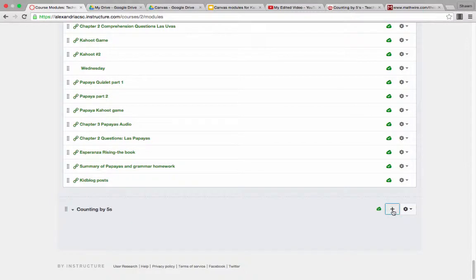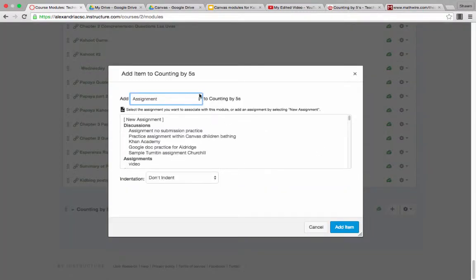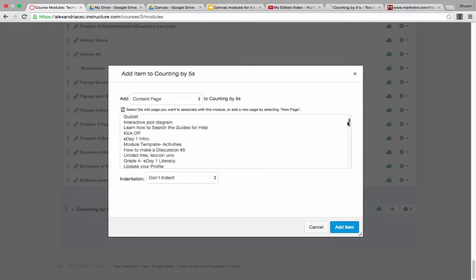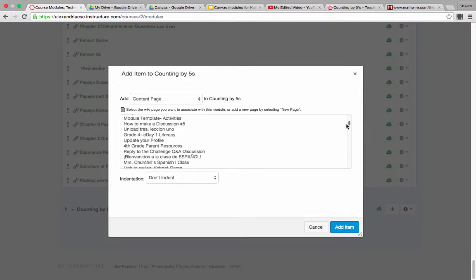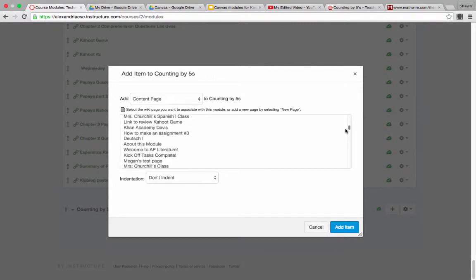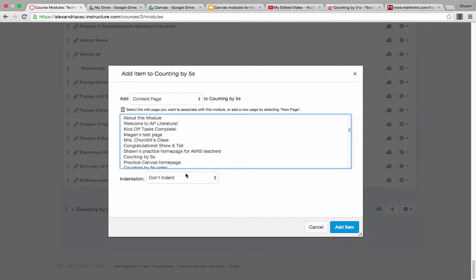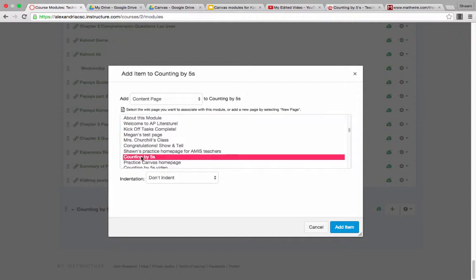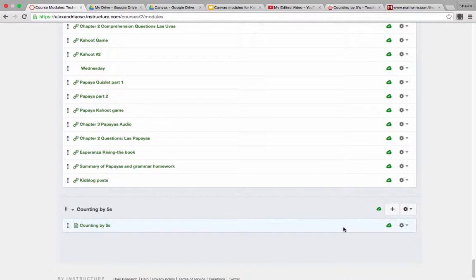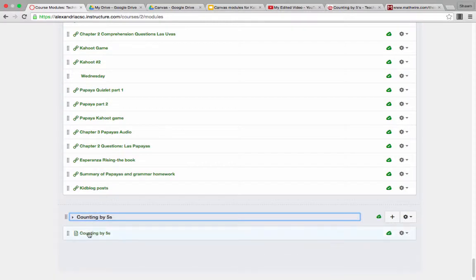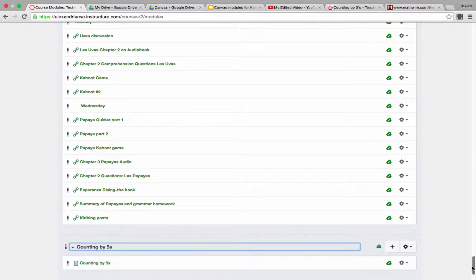So you would click over here on the plus button, and you'd go up here to the scroll bar, and you'd click on the down button, and you'd click on Content Page. And remember, I believe we called it Counting by Fives video. And it should be here. There it is, Counting by Fives. There's the page. So I would click on that, and then I would hit Add Item. So now when my students click on my module, the first thing that they'll see is the Counting by Fives video. Okay? So now I had me reading a story about counting by fives.